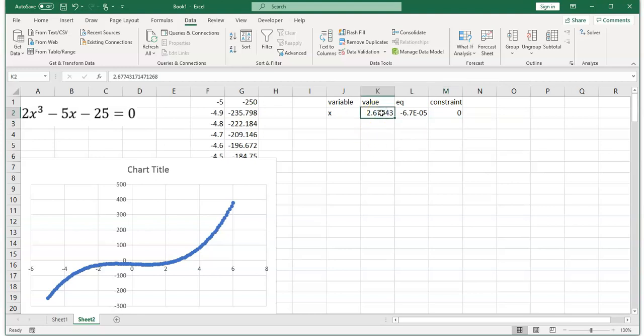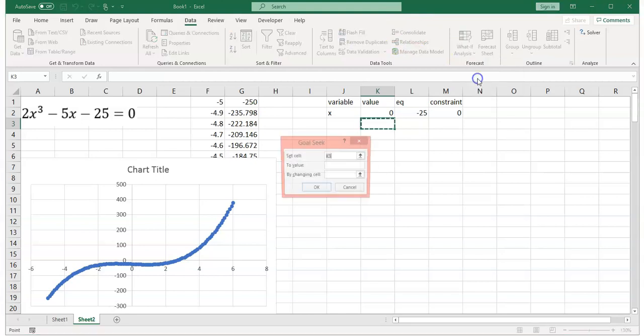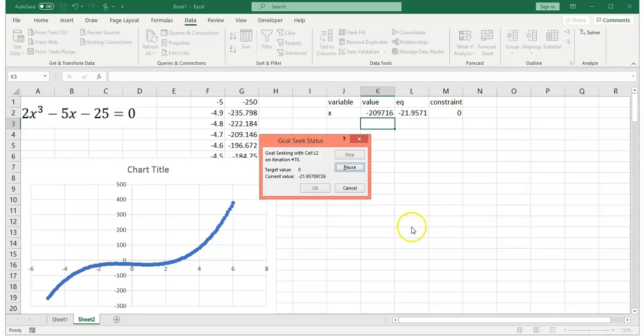Now what if my first guess value is something else? So what if I start with 0? Enter. Now again I will go to data, what if analysis, Goalseek, select this equation, and I want this equation to be equal to 0 by changing this value here. Click OK. So Excel starts this numerical method and tries different solutions, and it comes up with this value, which is not correct.